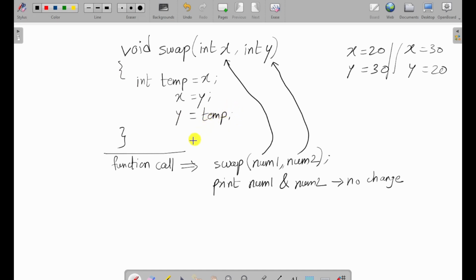But what will happen when we call the function using a function call statement inside the main function? I will call the function as swap, which is the function name, and inside that I am passing two parameters, that is num1 and num2. Suppose num1 has the value 10 and num2 has the value 50. Whenever I call the function, the num1 value will be copied to the x variable and the num2 value will be copied to the y variable, which are the parameters of the swap function.